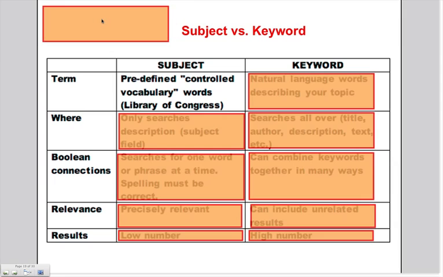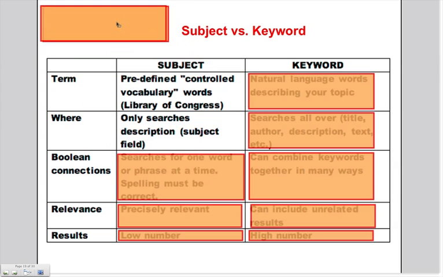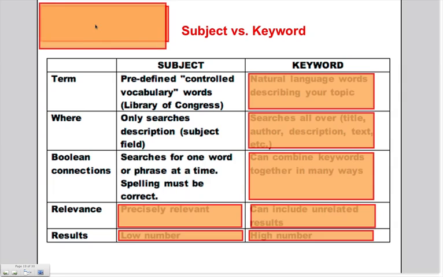That's the difference between a keyword and a subject. It's a predefined vocabulary designed mostly by the Library of Congress. Okay, it only searches the description, not the body of the article. So if the word appears in the article, that doesn't necessarily mean it's in the subject. It searches for one word or phrase at a time, and the spelling absolutely 100% has to be correct.